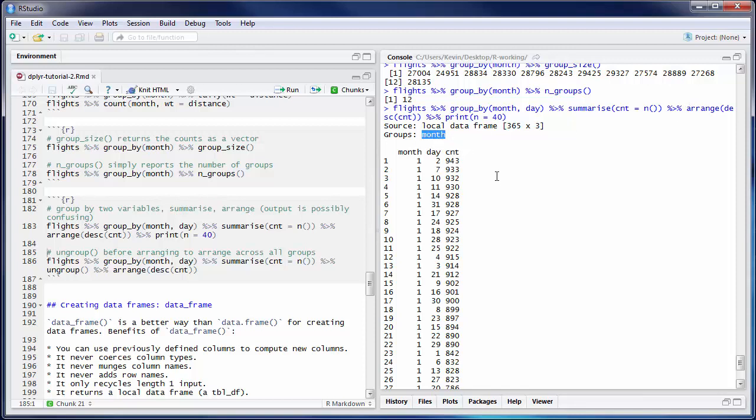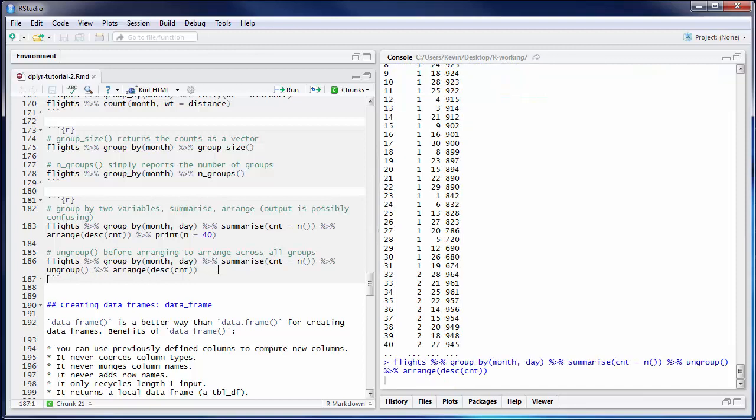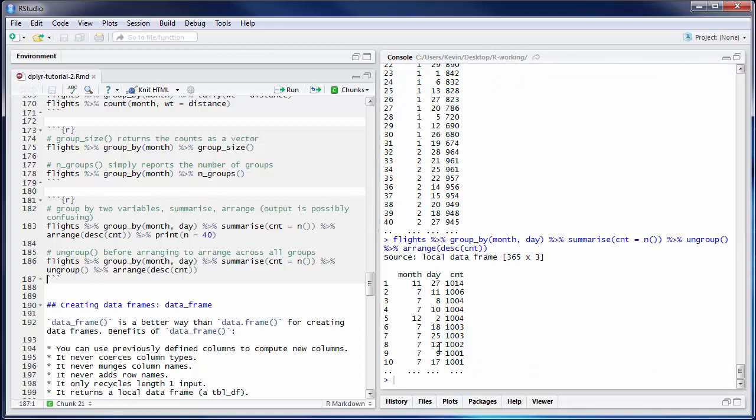Now there is a workaround, and it turns out that there's this command called ungroup. It essentially removes any groups that have been defined, and I just throw that in after the summarise, but before the arrange. And if I do that, and this time I'm just showing 10 rows, you can see that it's sorting across all months and days. So I can see that the day of the year in 2013 in the New York airports that had the most flights was November 27th, followed by July 11th, etc. So ungroup can come in handy if you're experiencing behavior like this and it's not what you want.